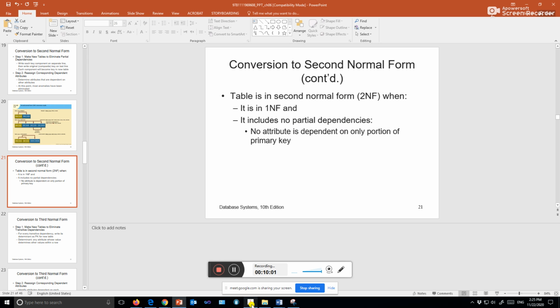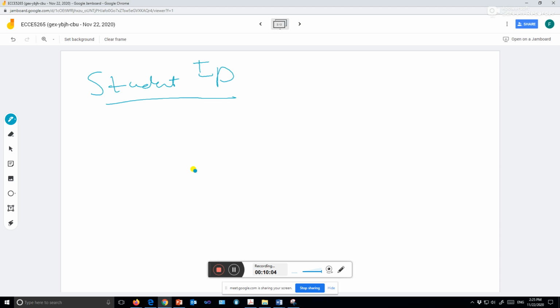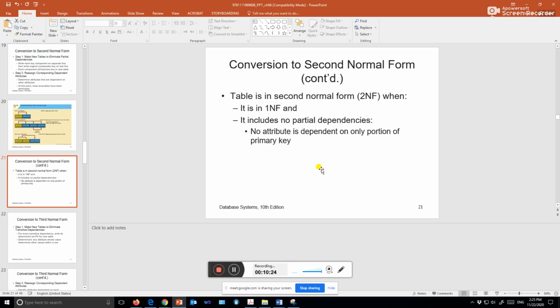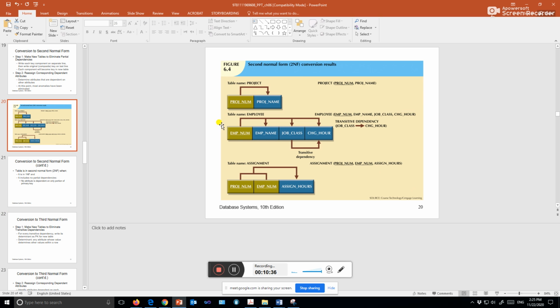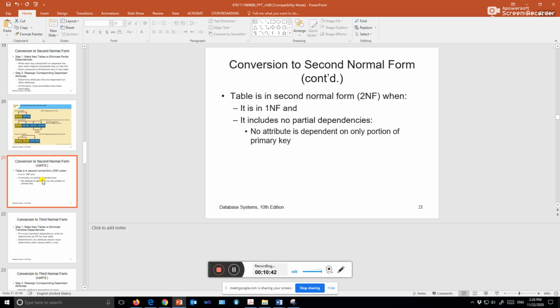First step, what we have to do is, what is the determinant? Job class. So this is my primary key. Okay, first step. Okay, what is the next step? For every transitive dependency, write its determinant as a primary key for the new table. So we will divide this table into two new tables, and job class will be the primary key of the new table.